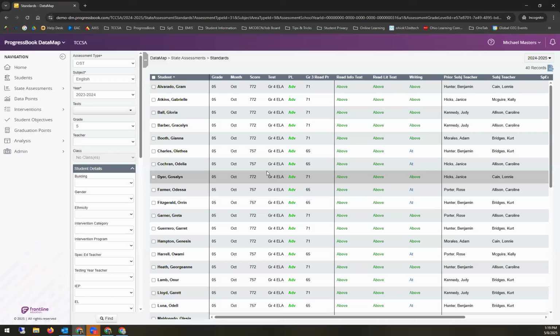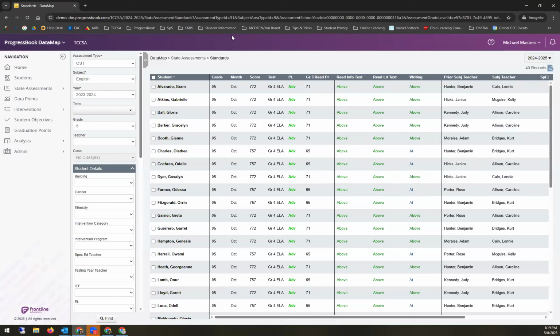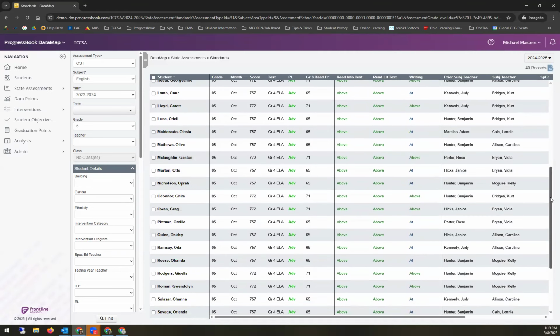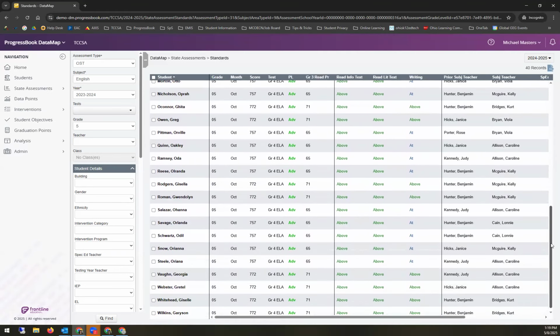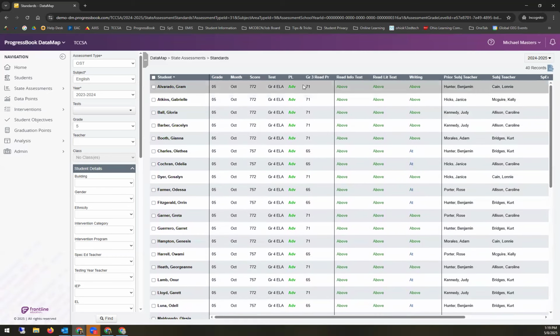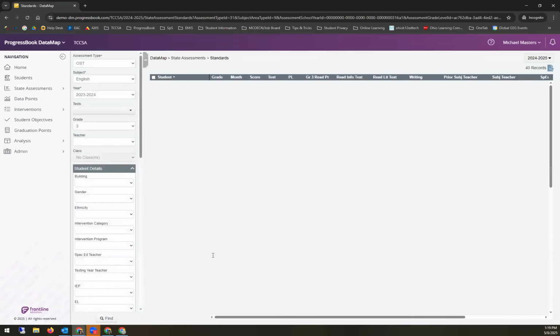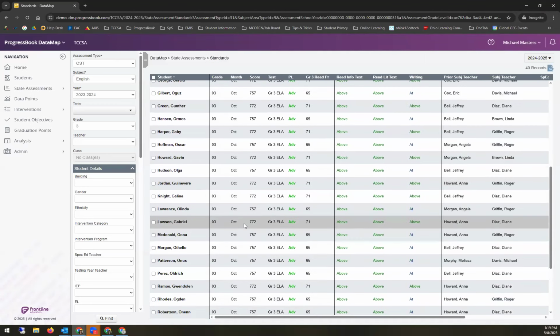So language arts is broken down the same way as math. It's going to show the student, their grade level, what month they took their test. And I don't believe the demo has an example of this. You know what? Let's switch to third grade. They might have it here. Let me look. And they don't.